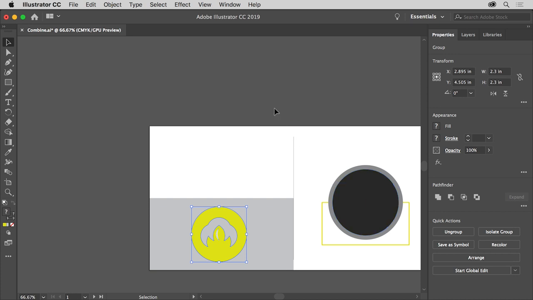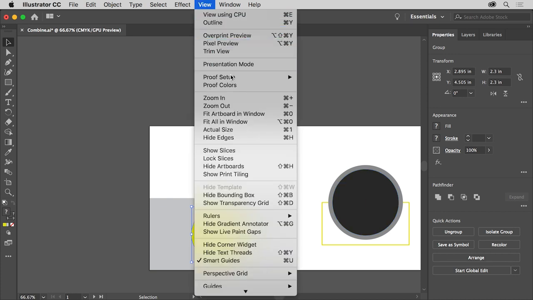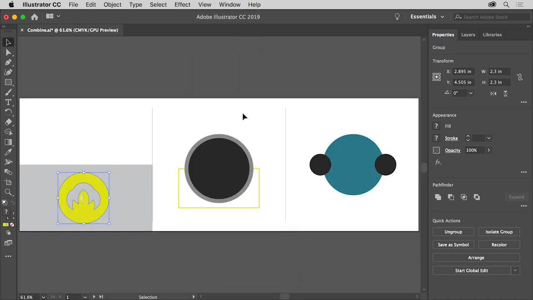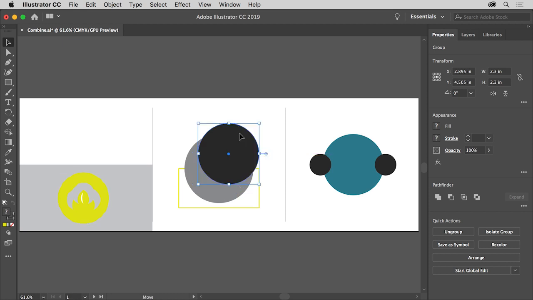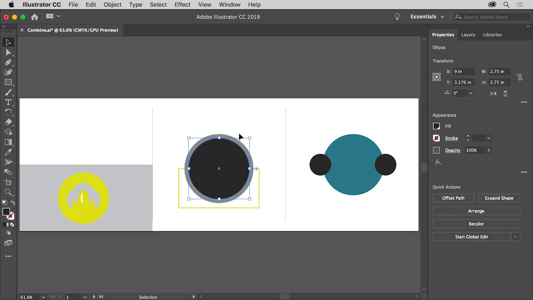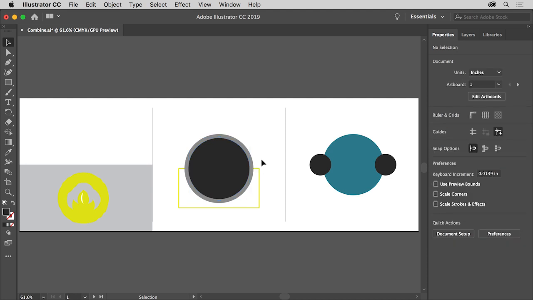To see everything on this artboard, choose View, Fit Artboard in Window. The remaining content on the right here needs to be combined in different ways. You'll explore some other pathfinders to finish it. Here you'll see two circles and a rectangle behind them. All these shapes will become the headband of some headphones.